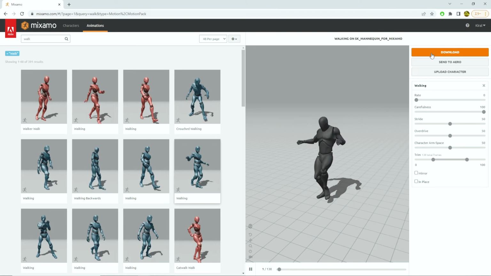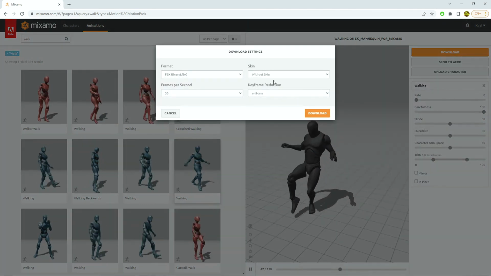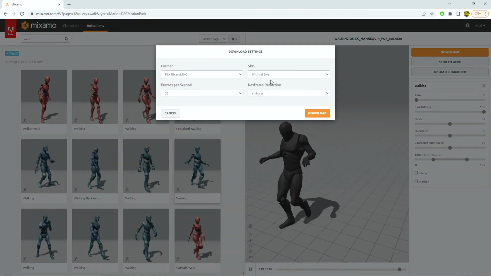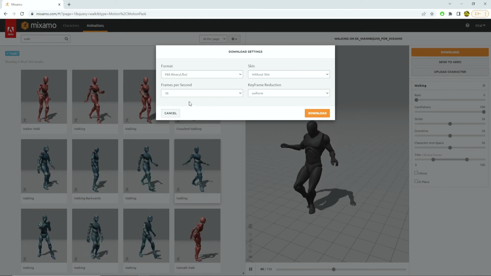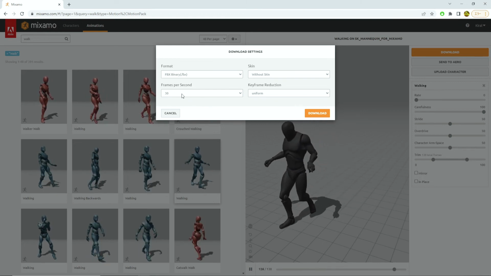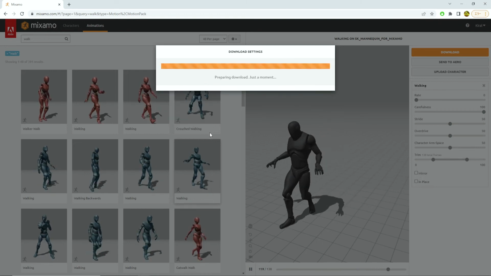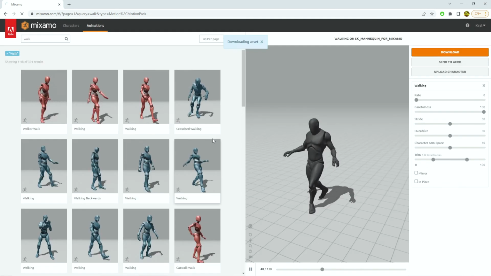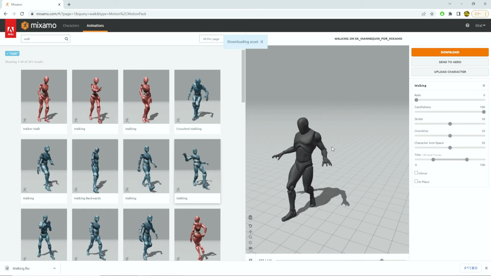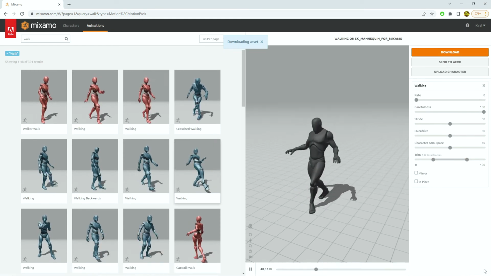Alright, so the next thing I want to do is press download. You want it without skin. You want uniform. I choose ThirdPerson. It's up to you. And press download. Awesome. Now we got the walking FBX downloaded.